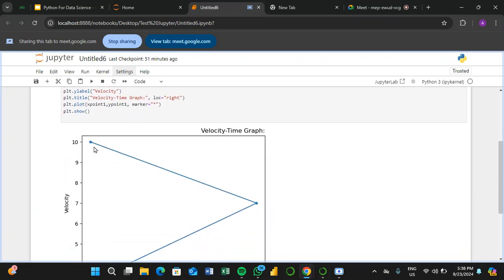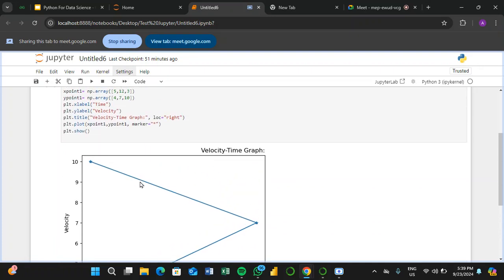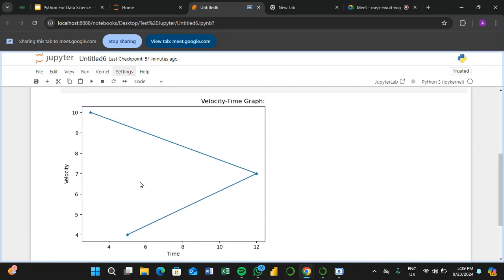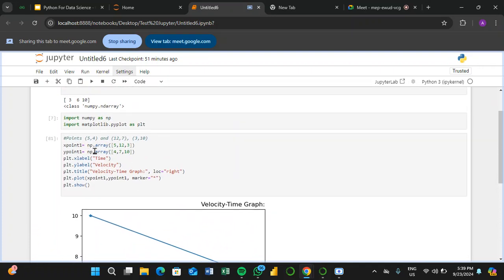So you can see the marker. This is 1, 2, 3 here. Because of the way the numbers are, that's why it's forming sort of a zigzag line. So this is how it is supposed to be.